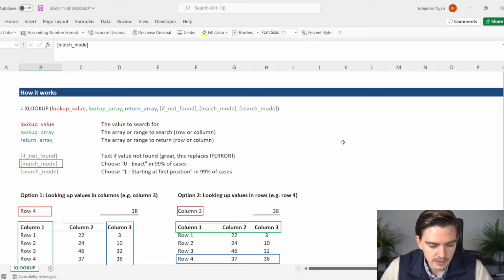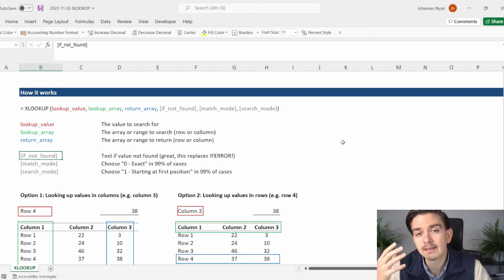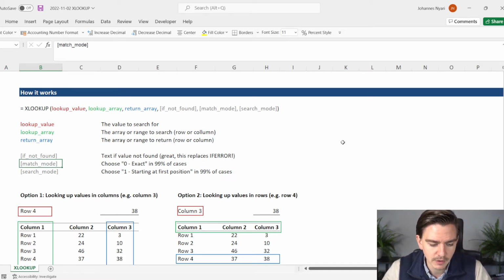Then you have three other elements. It's the if not found. This is pretty useful because it's basically the function of IFERROR. This means if Excel does not find the value that you search for, or if it throws an error, then you can say here, okay, then return NA, for example, if not available. This is helpful because then you don't need to include IFERROR. And the other two, you can quickly forget about them because there's a preset that is totally fine for more than 99% of the cases. So forget about these. Rather focus on these three.